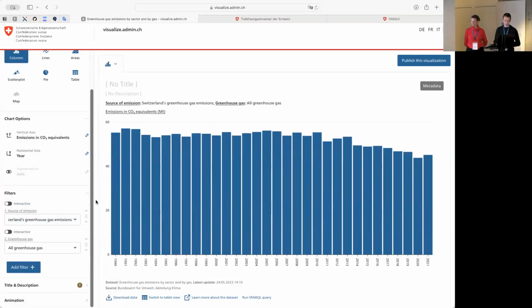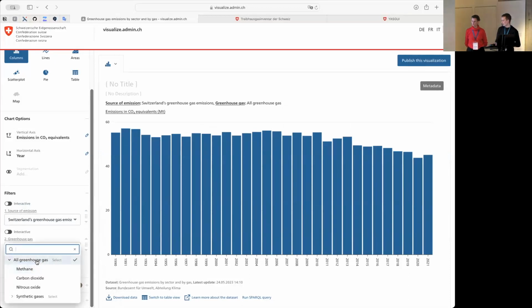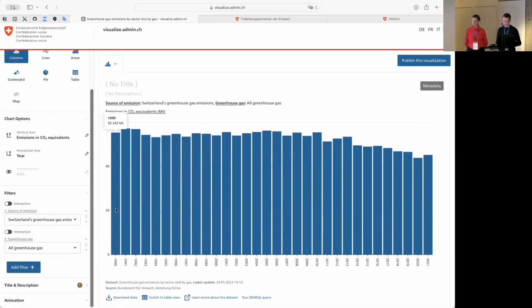And now we switch to all gas emissions, right? And for the other filter value, it's also a hierarchy. We are focusing on everything, right? So the first thing that we can get from the chart is that the emissions appear to be dropping, right? In the last 30 years, they went down from 55 megatons to 35. That's quite nice. But it's hard to tell at this point which type of gas makes up the total that we see.